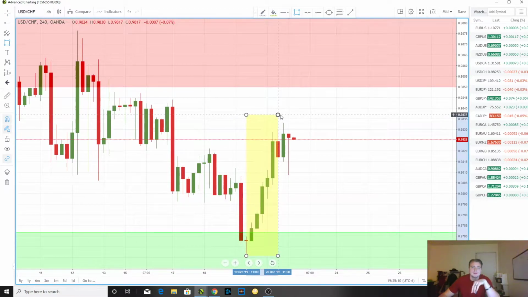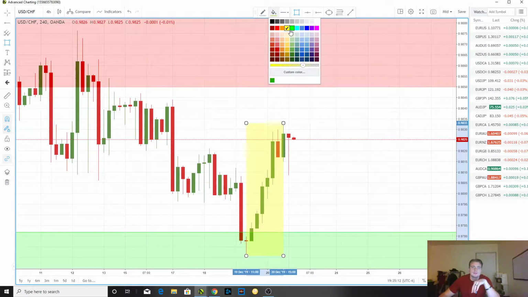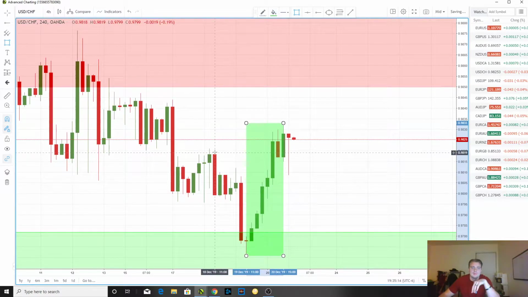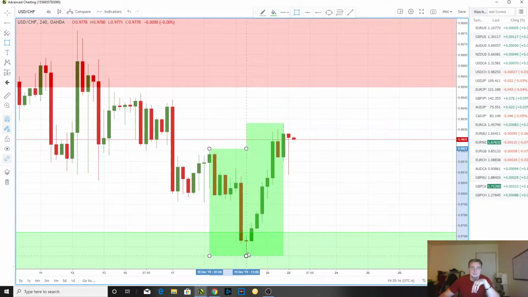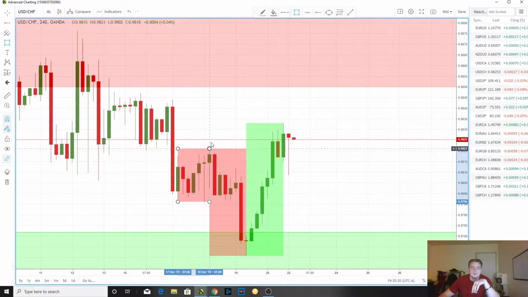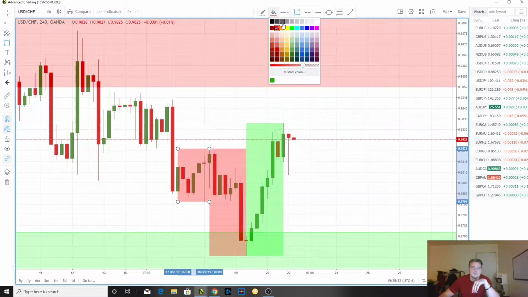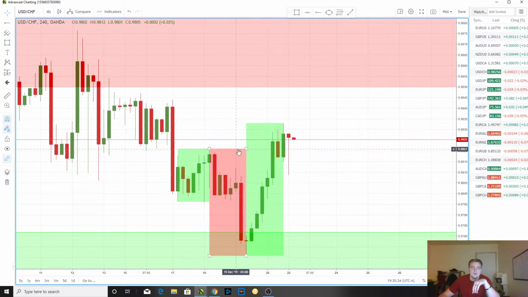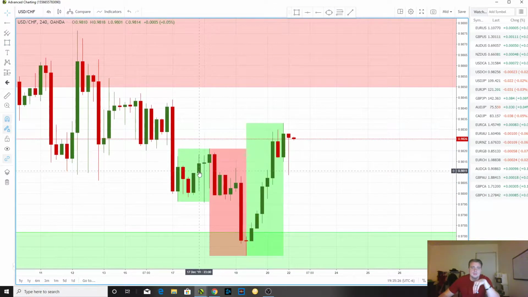Now we get the yellow box. All right, so here's going to be our green box. Red box. And I'll make another green box right there. Here we go. And I am pretty exact with these. If it closes even 1 pip or pipette or whatever I'm looking at here, looks like I got the pips on this one.